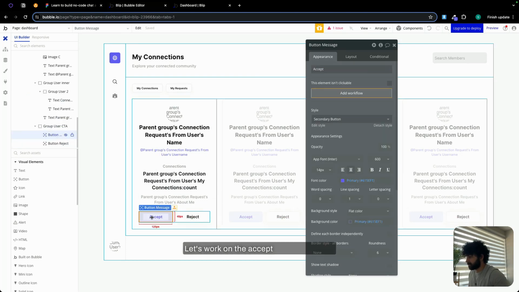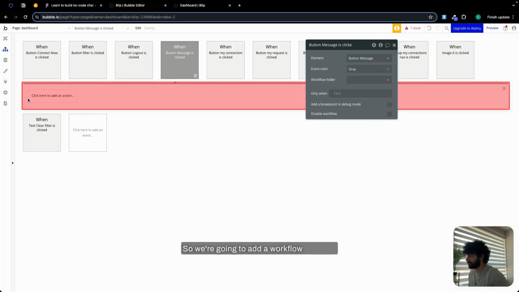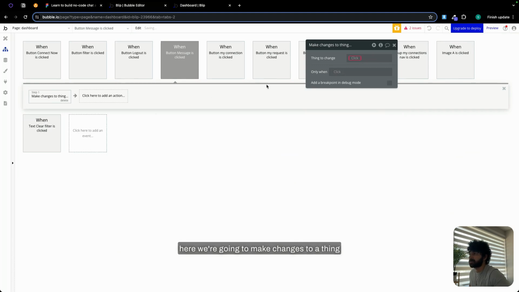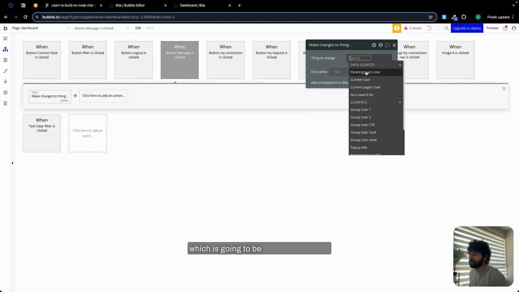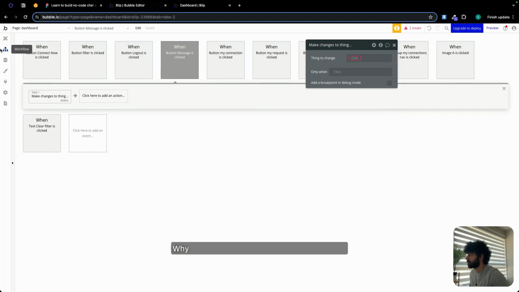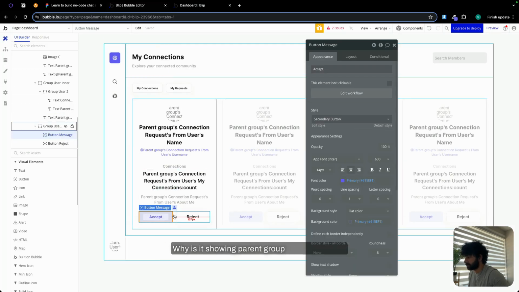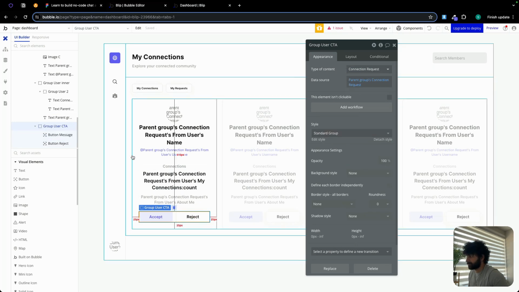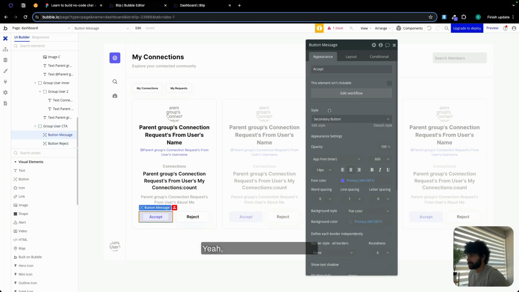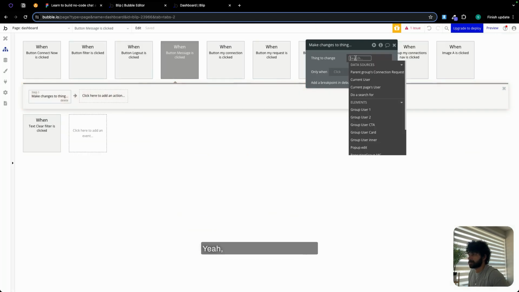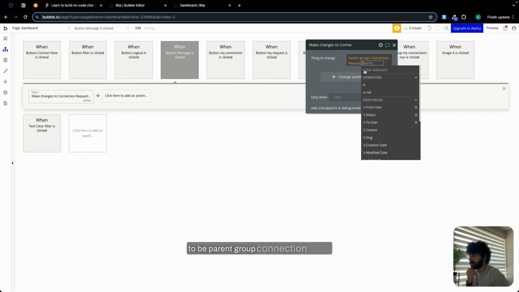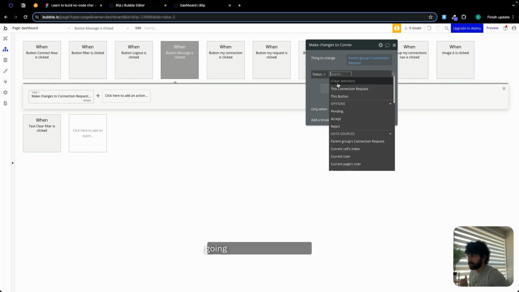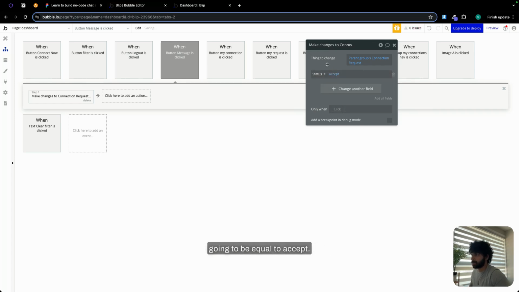Let's work on the accept button workflow. So we're going to add a workflow, and over here we're going to make changes to a thing which is going to be parent group user. Why is it showing parent group user? Type of content over here is going to be connection request. Type things to change is going to be parent group connection request. We're going to change the status, which is going to be equal to accept.